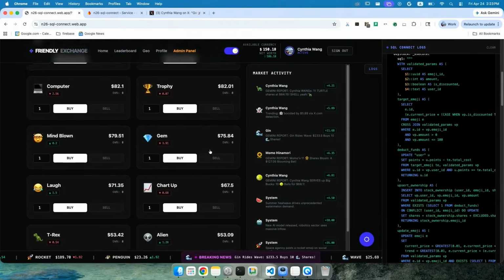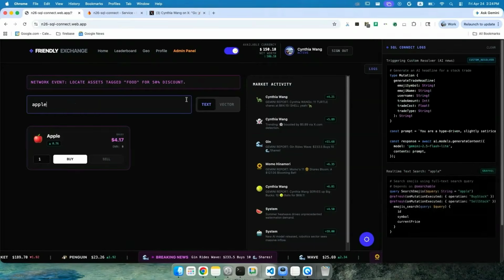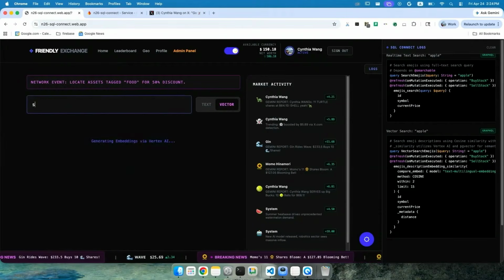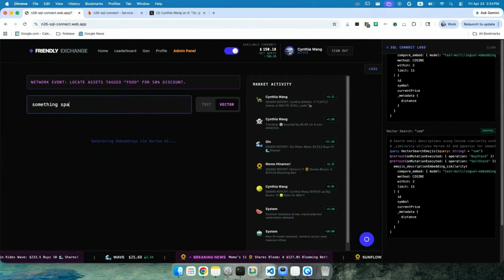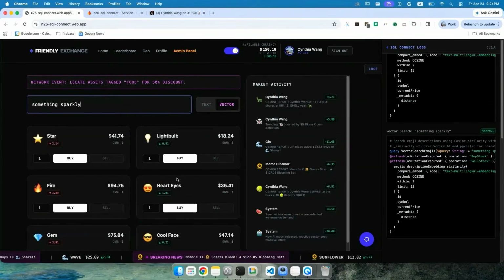Ooh, actually, let's try it here. So say I have Apple. Apple via full text search via the Postgres database will give me Apple, obviously. But if I were to do vector search, it gives me the phone, the computer, and I'm actually not sure how airplanes are related to Apple, but I'm guessing it's close enough, I guess. Or I think something sparkly, let's say. And yeah, everything shines in here.